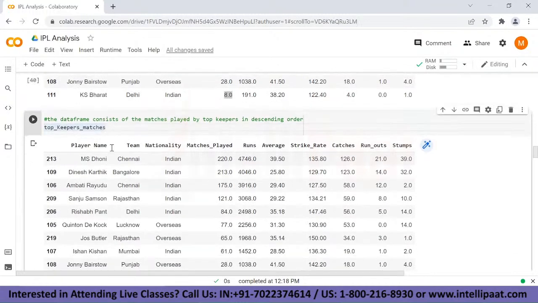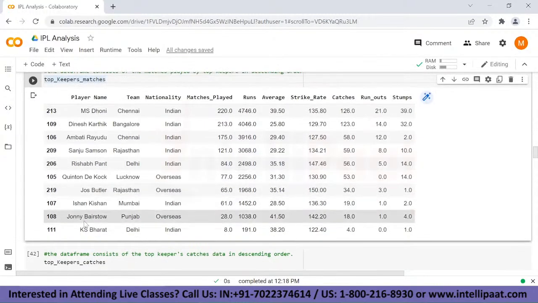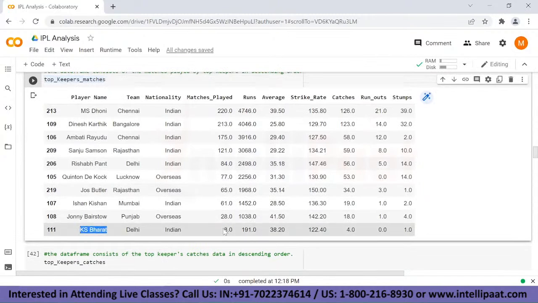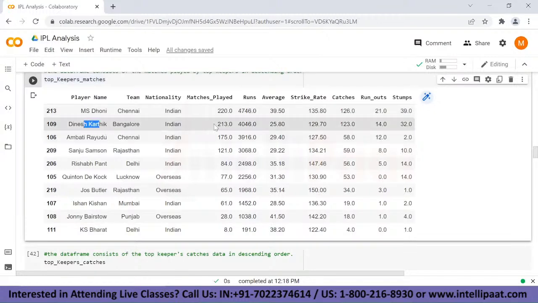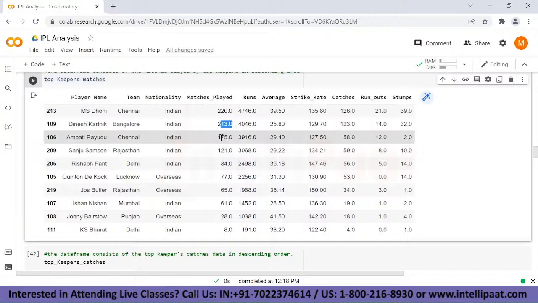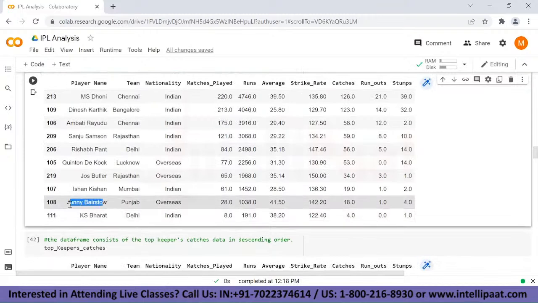After this we have the top keepers' matches, how many matches these guys have played. Then again we have KS Bharat at the bottom with just 8 matches, and MS Dhoni topping the chart with 220 matches played. Dinesh Karthik has played 213, then 175. And the second last is Johnny Bairstow, who has 28 matches in his kitty, and he has already scored 1000 runs with the most average.